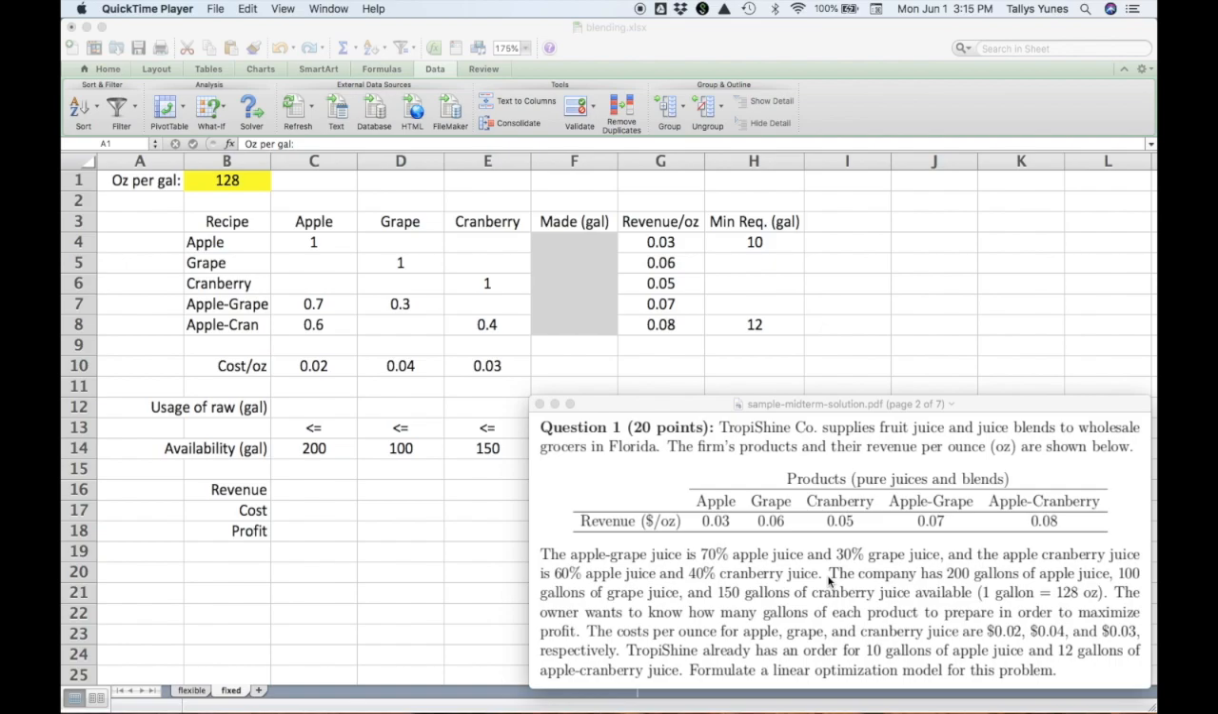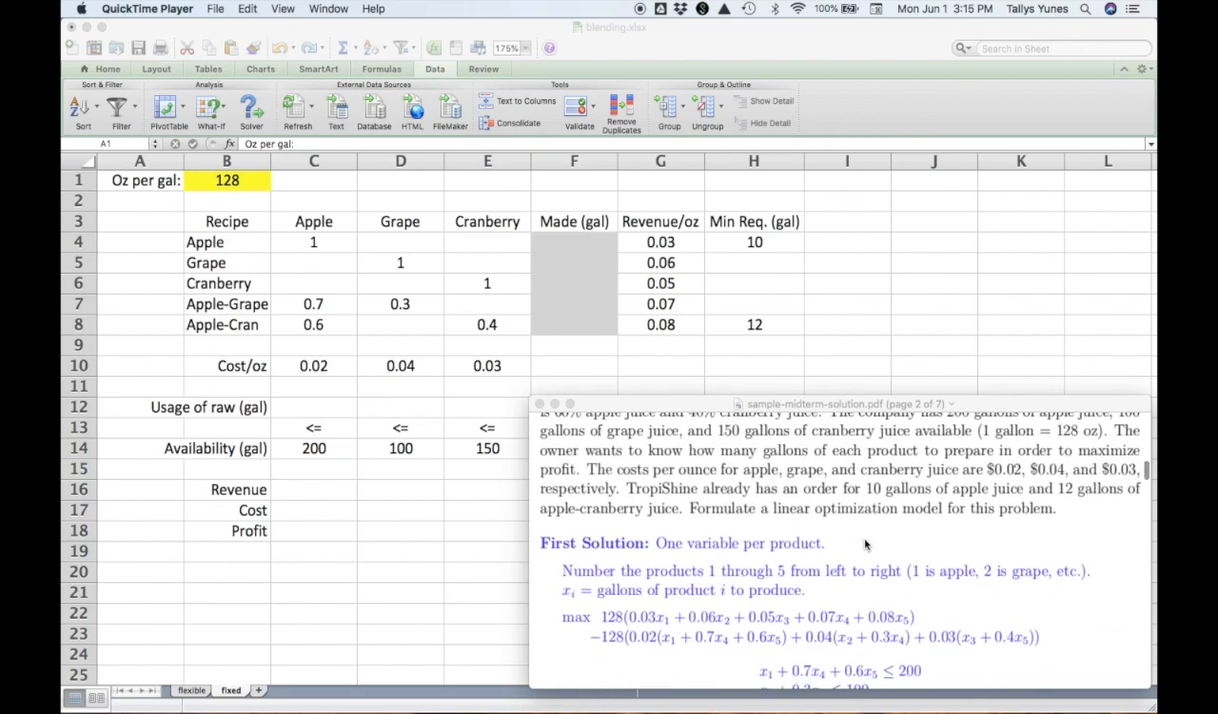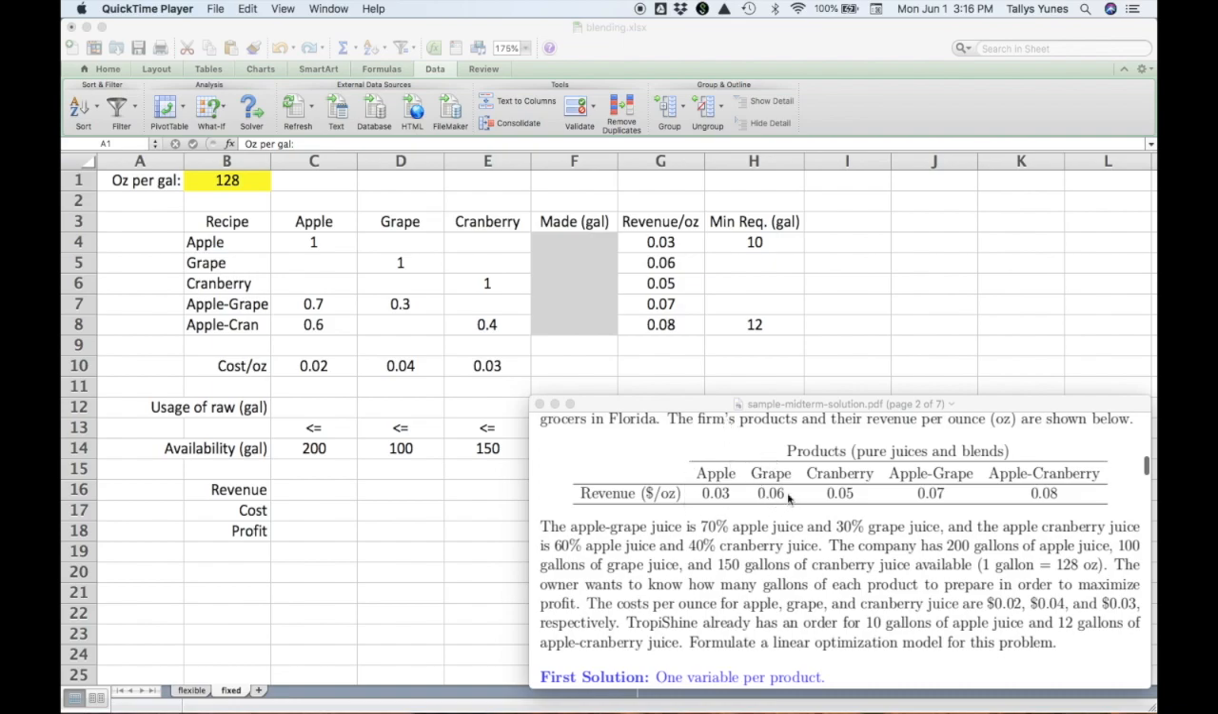Great, so let's take a look at the math for this. As I said earlier, because this is a fixed recipe problem, we only need one variable per product. So we're going to need 5 variables, right? Call them x1 through 5. x1, how much apple juice you make. x2, how much grape. x3, cranberry. x4, how much of the blend apple grape. x5, how much of the blend apple cranberry.